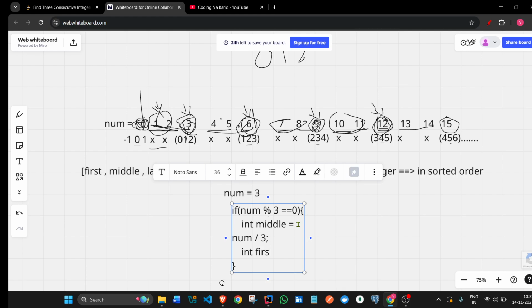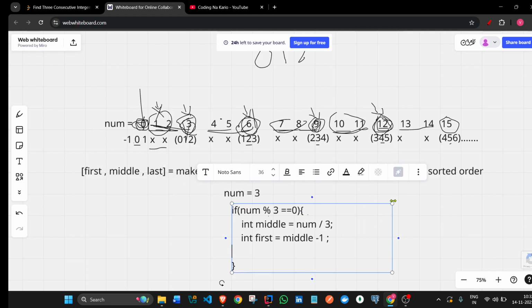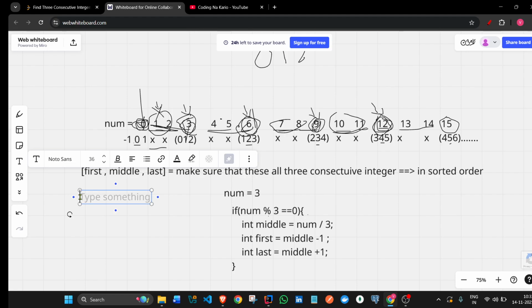And the first one is middle minus 1, and the last one is middle plus 1. It's a pattern: if the middle one is x, then the previous is x minus 1, and the next one is x plus 1. Like that we can make it.